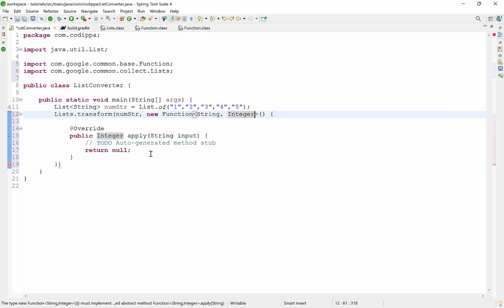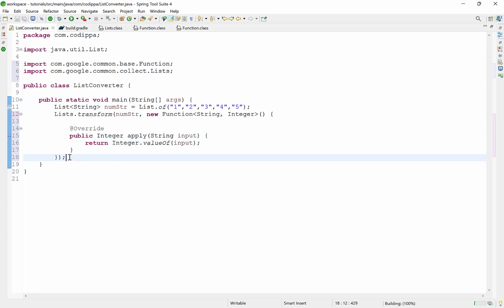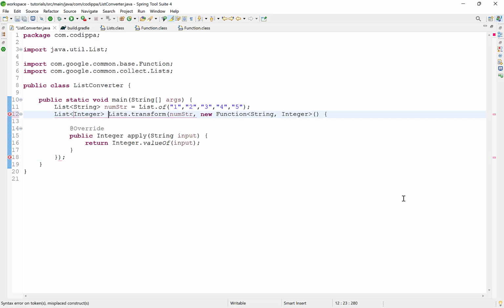Implement the abstract method. Look, the return type is Integer and argument type is String. To convert string to integer, use Integer.valueOf method as earlier and provide this input as argument. Now, transform will iterate over each list element and apply this function over it, which will convert it to an integer. Transform returns a new list. Assign it to a list of type Integer. This way, we can convert a list of string to list of integers.